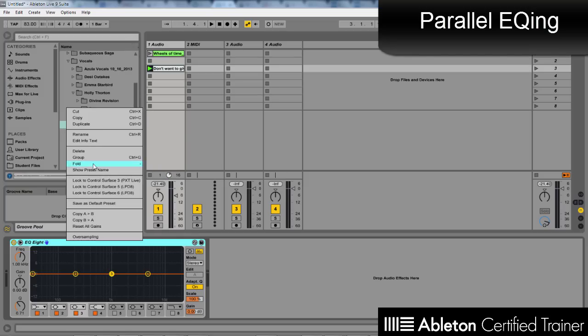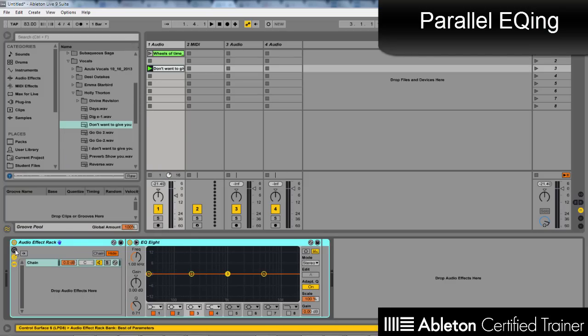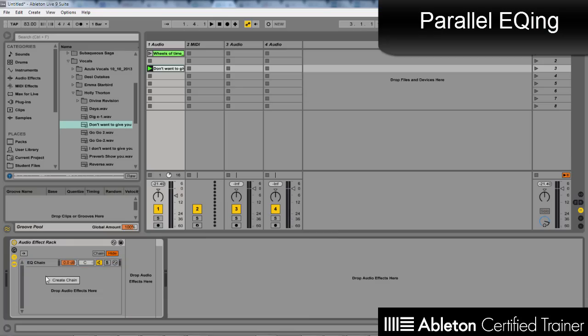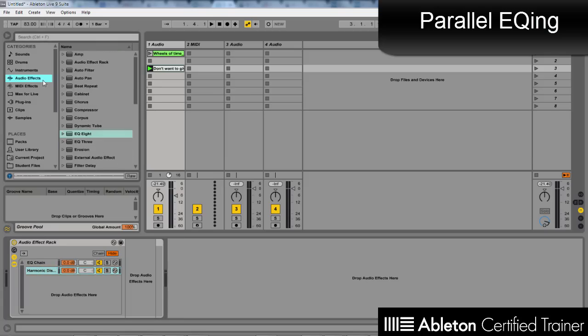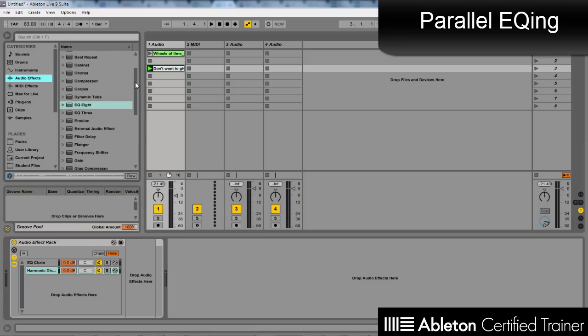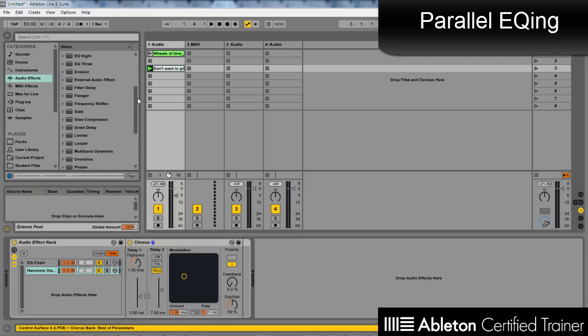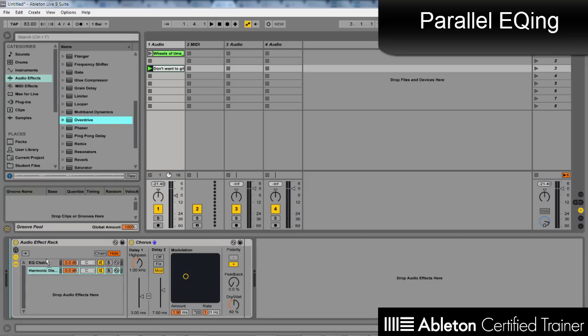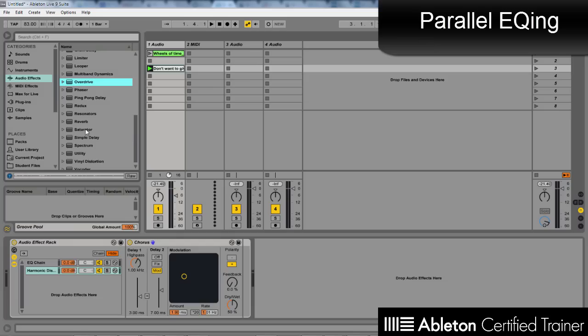What I'm going to do is I'm just going to group this to put it into an audio effect rack. I'm going to call this EQ chain. And then I'm going to right click, create a chain, and then call this harmonic distortion. Now what I'm going to do is add something like, let's say, I could add a little chorus to that and maybe a little overdrive. Or no, better yet, I'm going to add a little saturation.